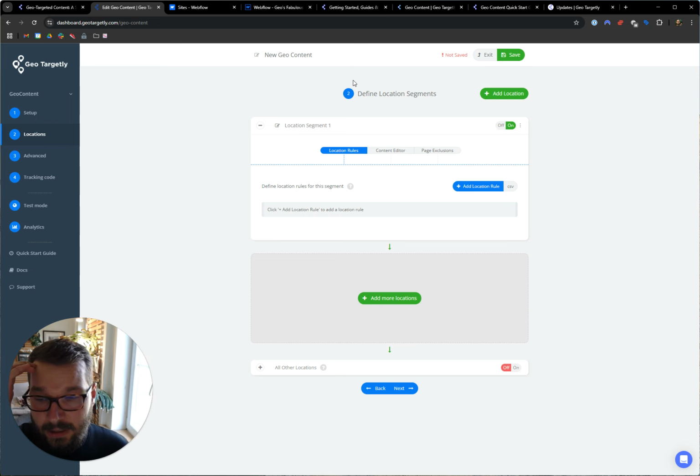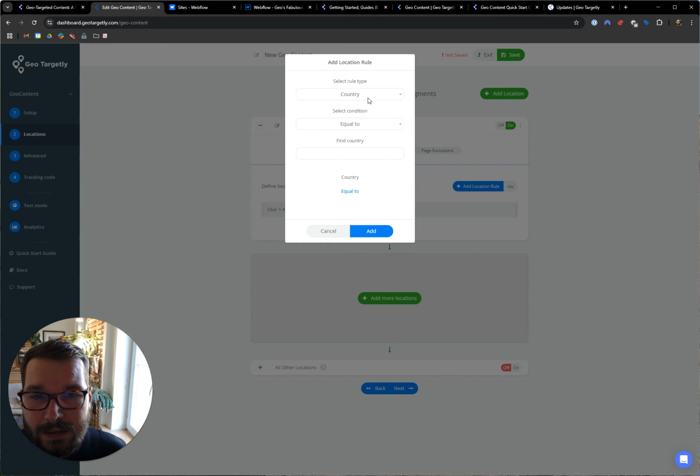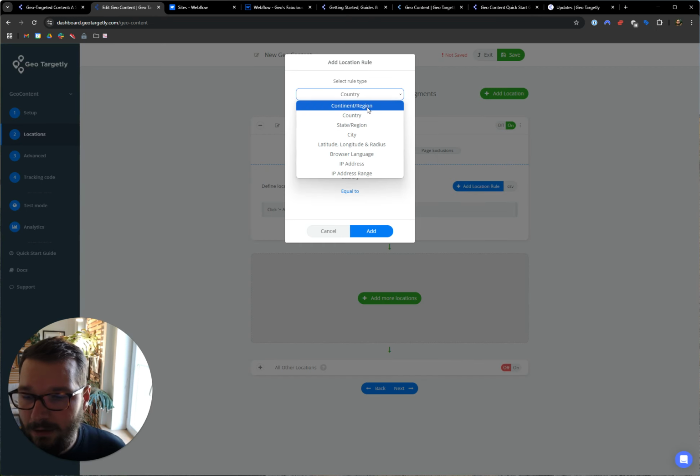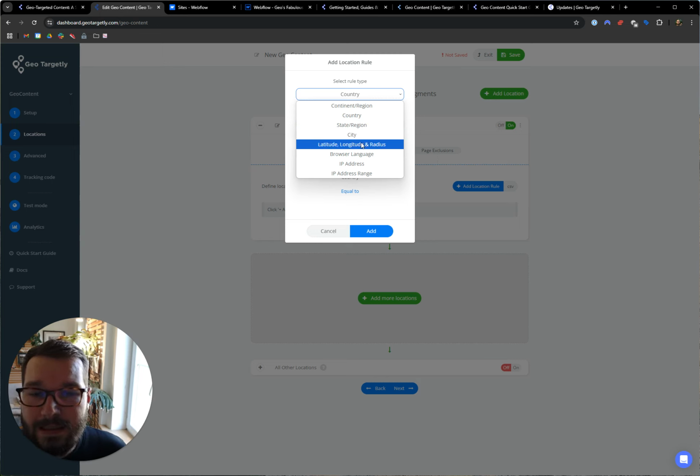On the next step, what you can see over here is that you need to define location segments. Basically, you need to tell GeoTargetly what criteria needs to be met for your visitors to see different content. If we click on Add Location Rule, you can see that there are different ways to target your visitors via GeoTargetly. You can either select countries, you can select states, such as states in the US or provinces in Canada. You can select cities or a point on a map and a radius around it.